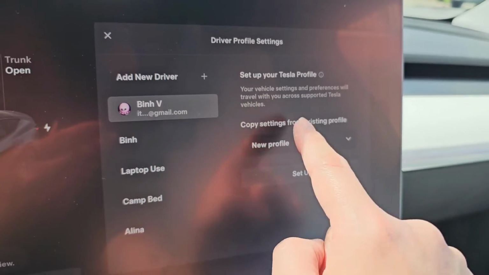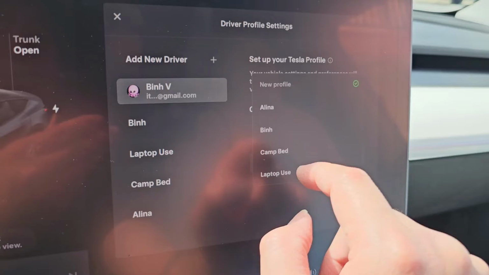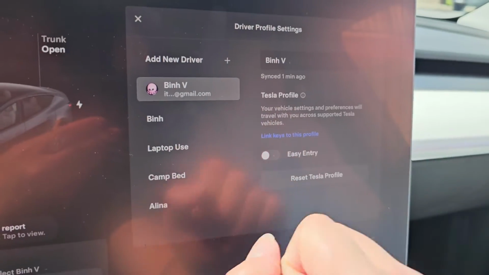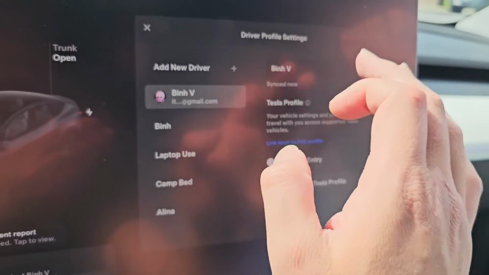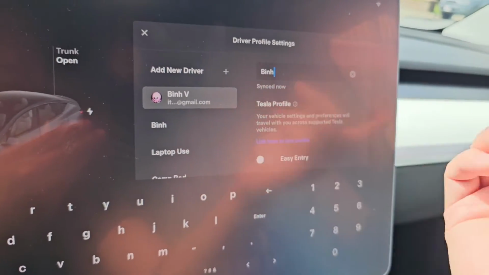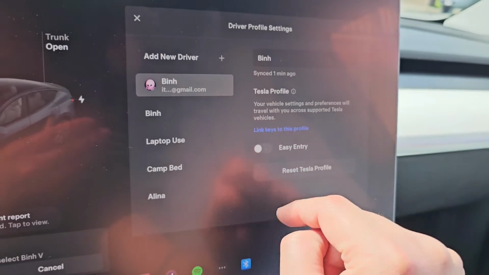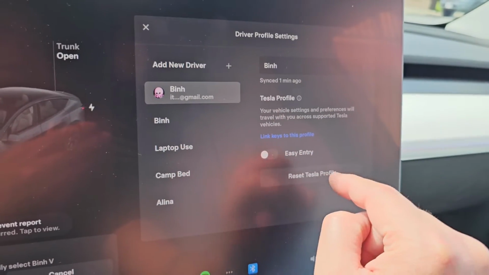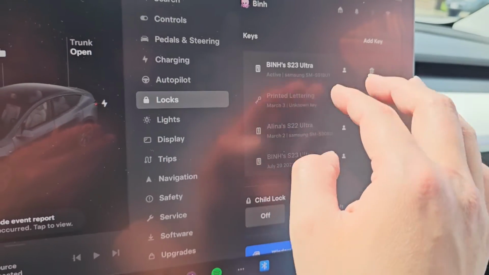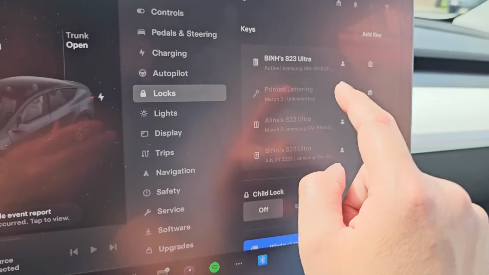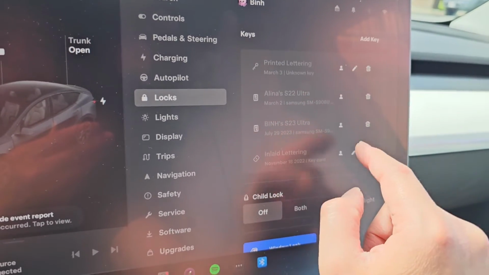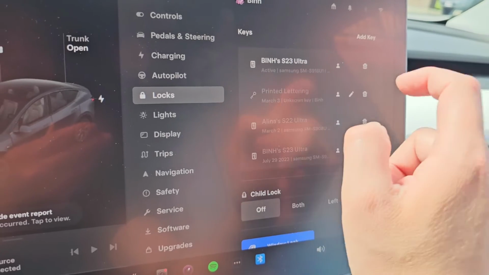You can have it copy the settings from an existing profile. So I'm going to copy it from my other one, and then we're going to push setup. And then it will migrate everything. You can change the name. I don't need my full name there, that's fine. Okay, and then it will sync over. You can add the easy entry and other stuff. You can also link the keys to this profile. So I'm going to link my phone to it. So link there, and link all of these, okay?